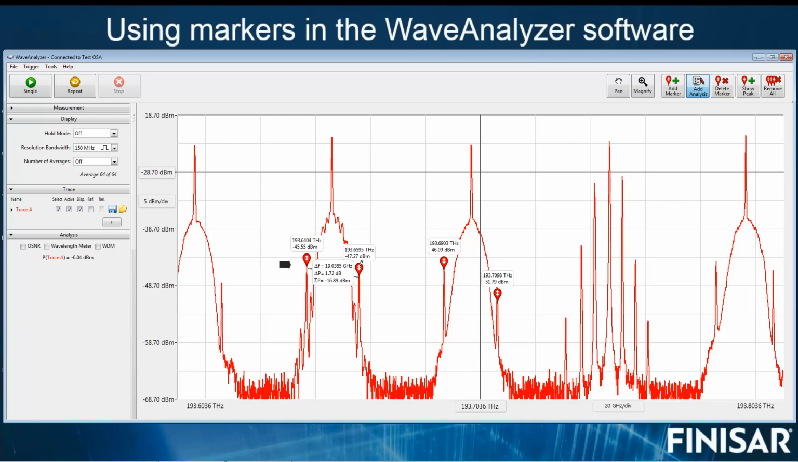It shows you the difference in frequency or wavelength, delta F, the difference in power between the two markers, delta P, and the total integrated power between the two markers. That's particularly useful when you're looking to do channel power measurements.